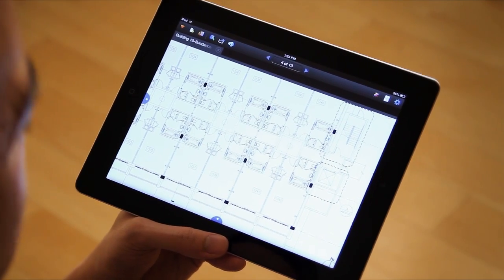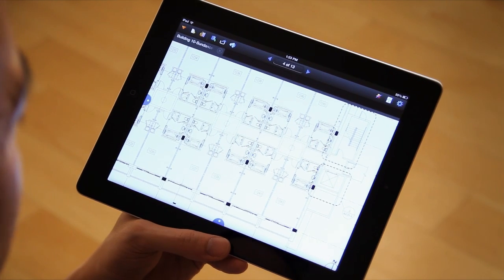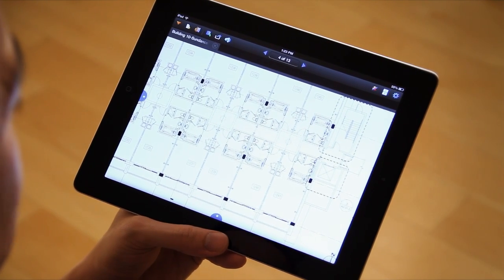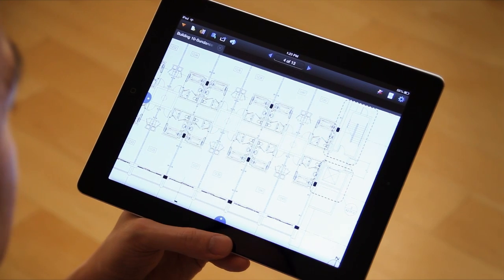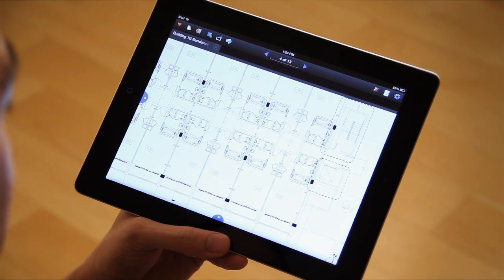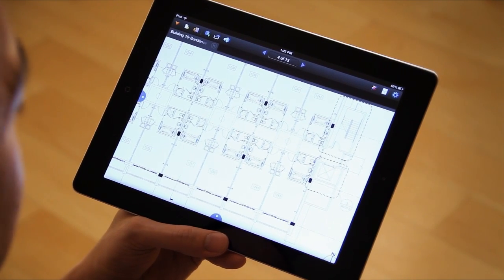Hi everyone, today we're going to talk a little bit about the tool chest. The tool chest is a great way to store markups that you use frequently, and is also a great way to just put things on the PDF very easily and quickly.